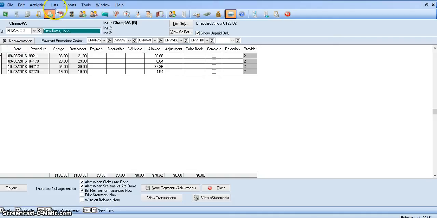So we're going to click in the payment button, payment section, and we're going to look at the 99211, verify that that is the procedure on the form, and we're going to go across and we're going to do provider's pay, which is $5.68. We're going to tab all the way over, keep tabbing until the remainder becomes 0.